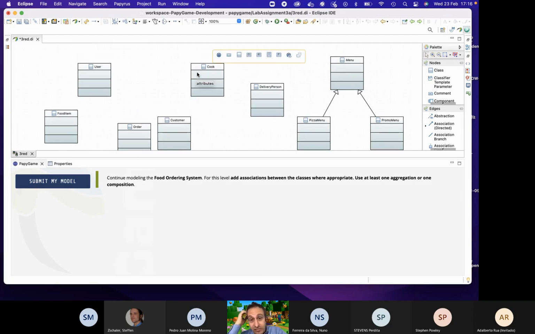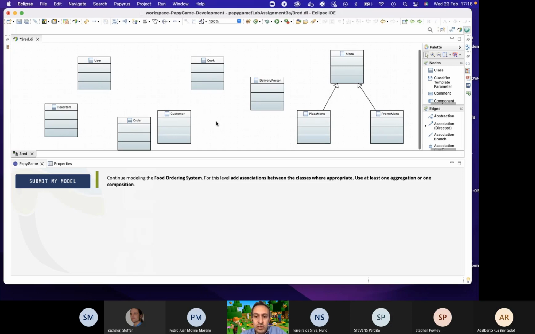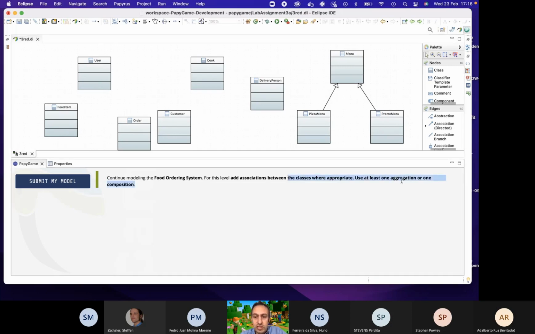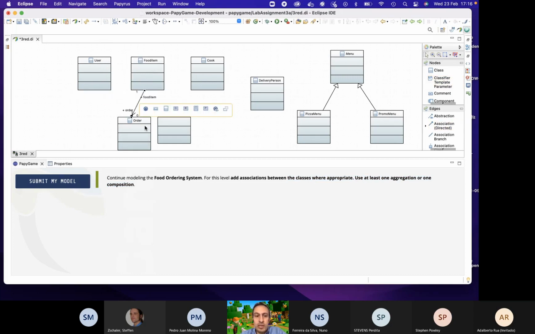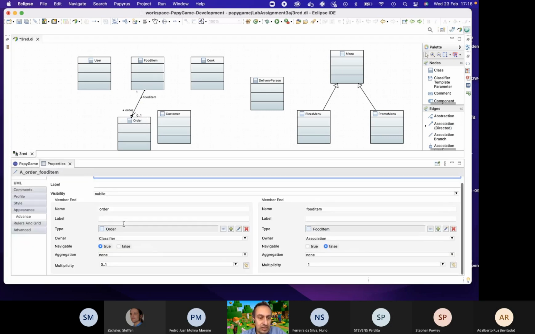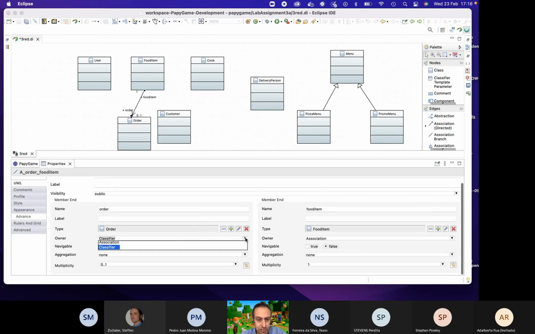So in general, the teacher can define different rules. For example, here we reach a very simple model, but of course we can continue, and you can see also the description here. So we need to have an aggregation. So, for example, a food item must be related to the order. And here we need to say that the relation is an aggregation and not a simple association.